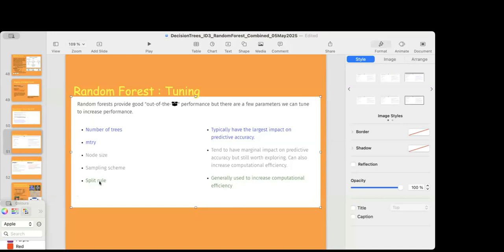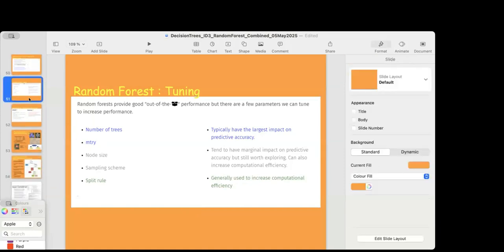We could have a certain rule for how we would split. So when we were computing this entropy measure, that's pretty much a rule on how we split if we choose the attribute with the highest information gain out of all of the available attributes.